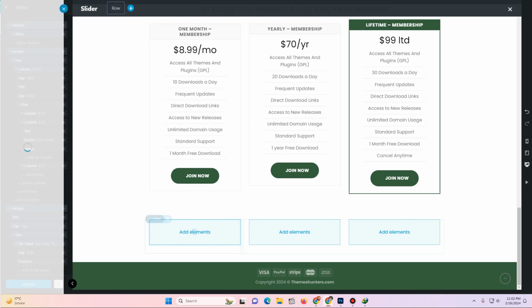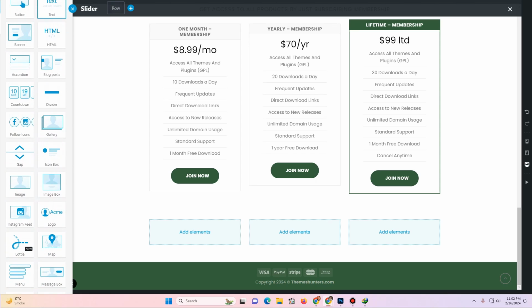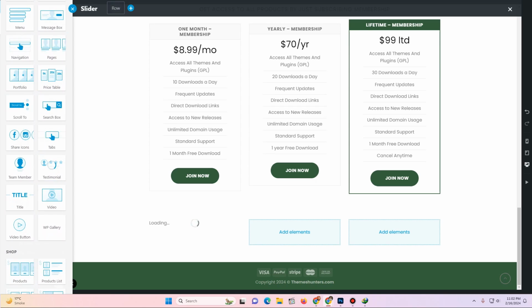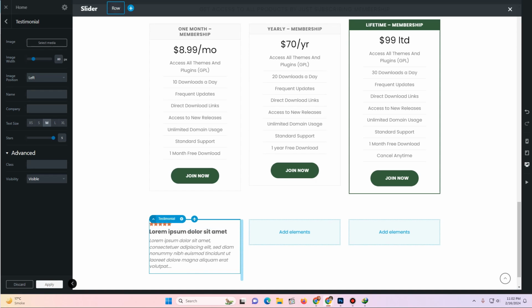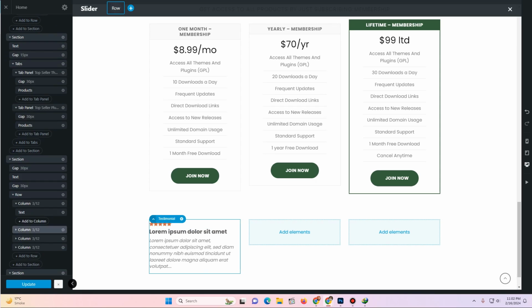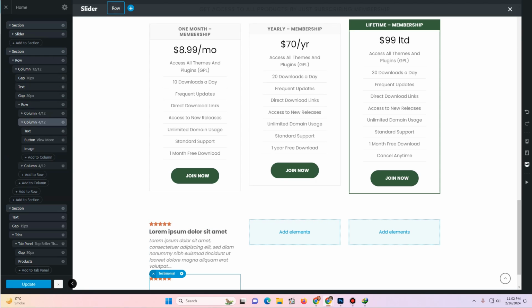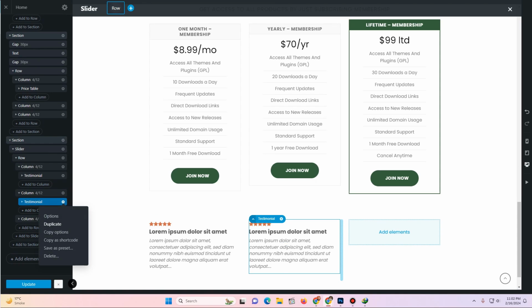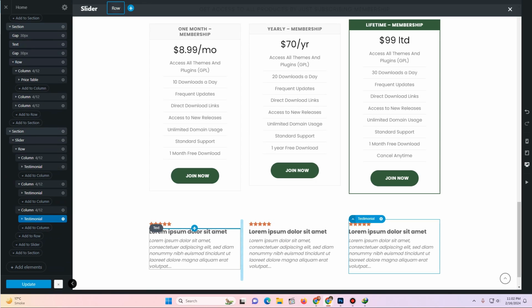Now you can click on this plus, and then from here search for a widget that says testimonial. Just click on that widget and it will appear. Now you can see this is how it is looking. You can click on this apply button. Here if I go down, you can see this is the testimonial. You can duplicate this one more time, and then add this in this column. Then you can duplicate it one more time, and add it in this third column. So here you can see now we have these 3 testimonials.